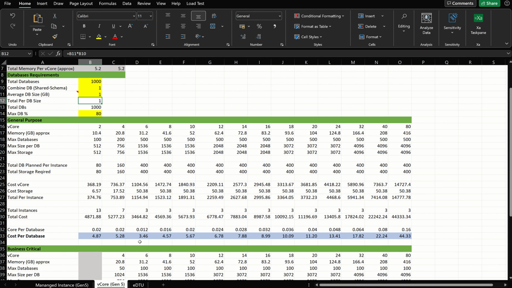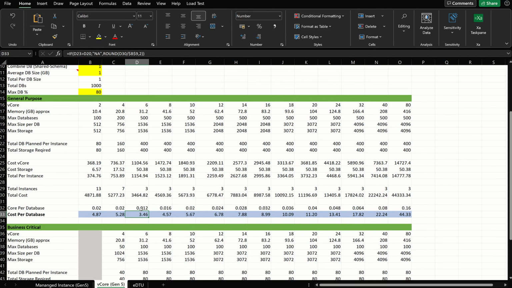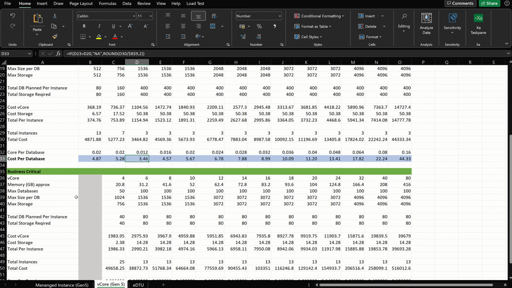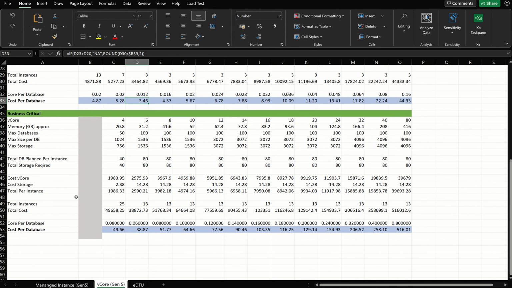Or if I go higher, sometimes it might be cheaper, sometimes it might not be. So for example, the best here, it's showing you, hey, if you go down the 6 vCores route, you might only need 3 instances, and the cost per customer would also be quite low. So you can work that out. This will be again for business critical, similar calculations. Don't take these calculations literally. These are just a quick reference point, and then you can make your own calculations.